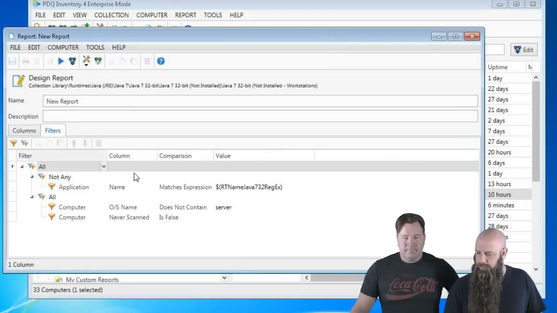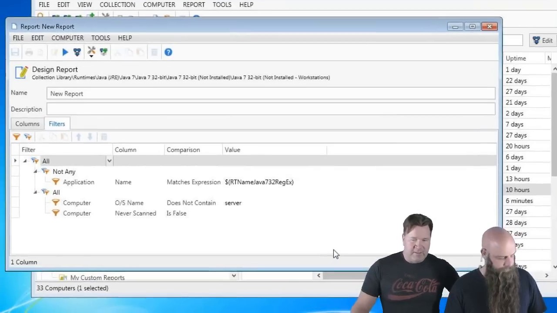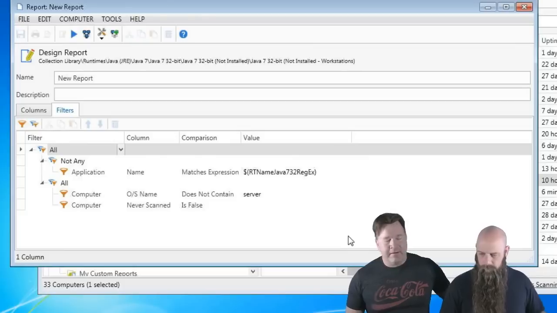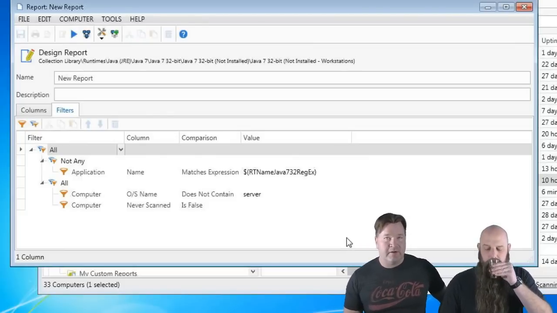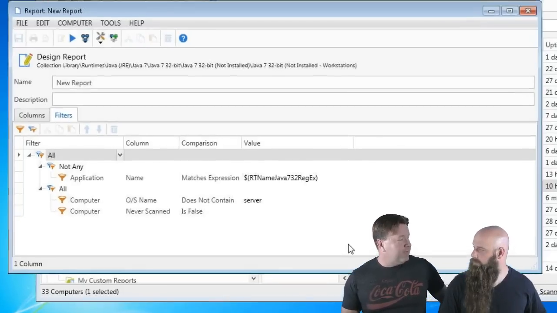Look at those filters. Now you'll notice under the application name, we're using a variable there, and that's a system variable. You can tell system variables because it's got a dollar sign in front of it. Yeah, absolutely.